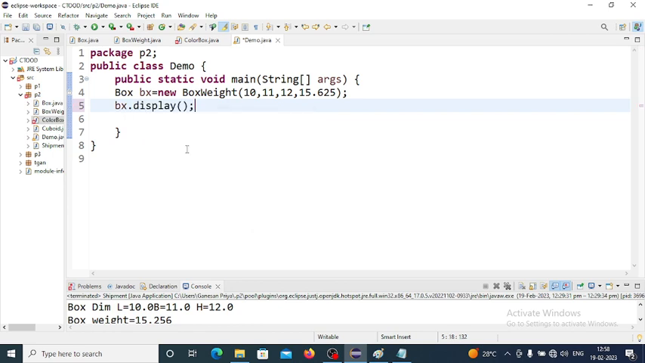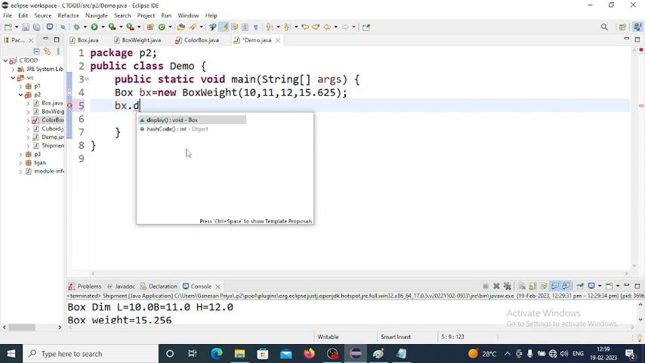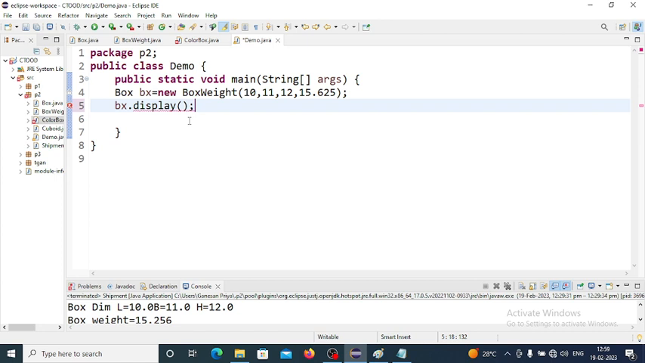So at the time of compilation, bx.display refers to the parent class display method. But after executing the program, bx.display goes to the child class display method. This is called runtime polymorphism. After executing the program, it decides to move to the child classes. Before executing the program, bx.display indicates that it is referring only to the same class display method. If you give display, it is referring to the class name box, the box class only. But after executing this program, this box object will use the child class override methods.